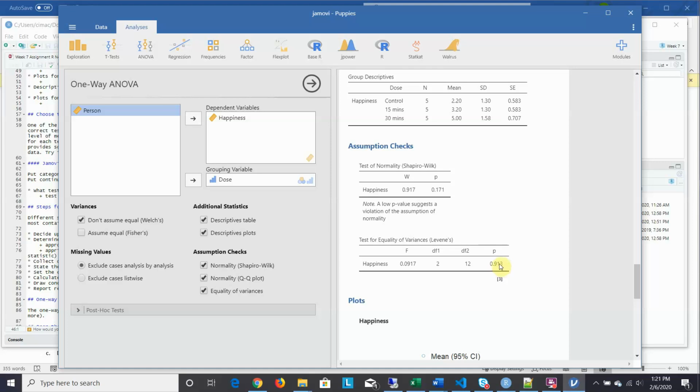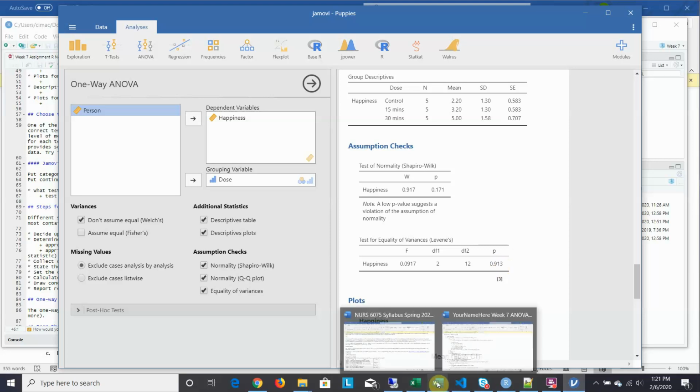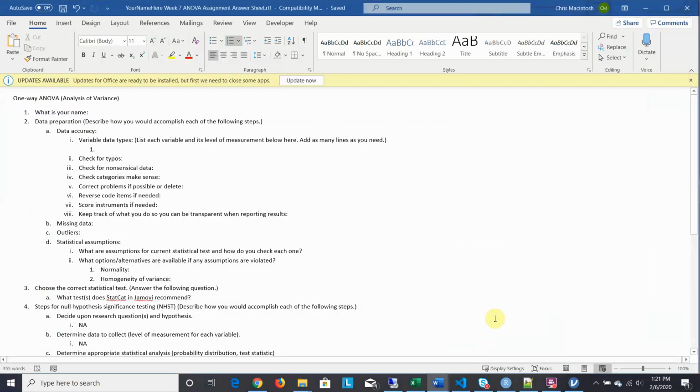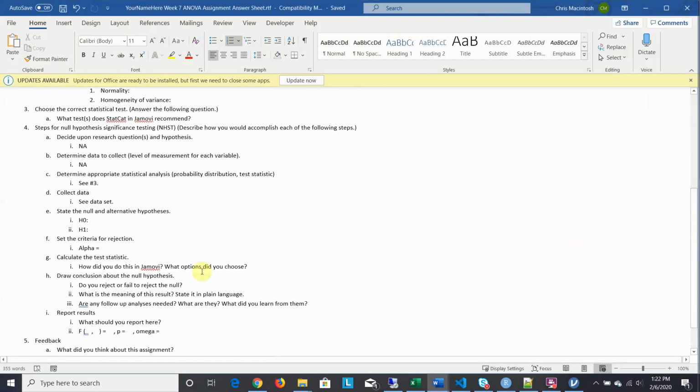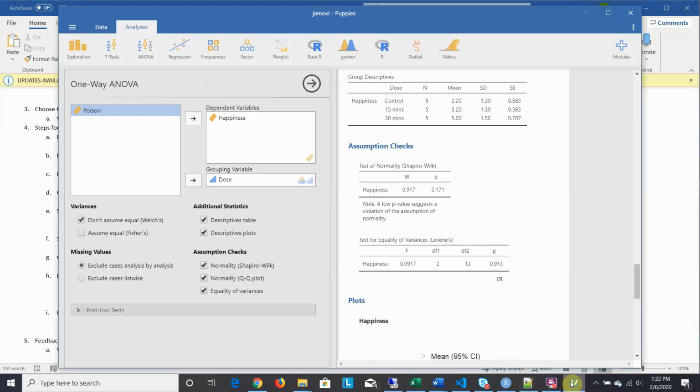So whenever something gives you a p-value, it's like a mini statistical test, and you still go through those steps that we use, and we can see them on the answer sheet when we are doing our steps for an HST. We state the null and alternative, our criteria for rejection. We calculate the test statistic, in that case it's Levene's, and we fail to reject the null on our Levene's test, so we say that the variances are equal, and we can move forward knowing that our homogeneity of variance assumption is met.